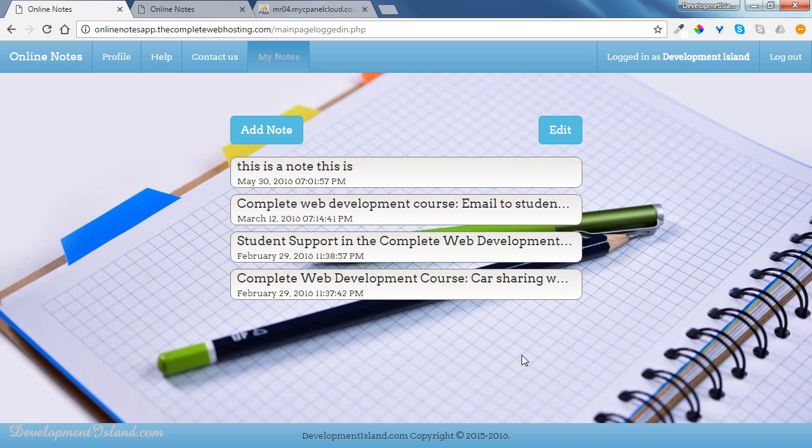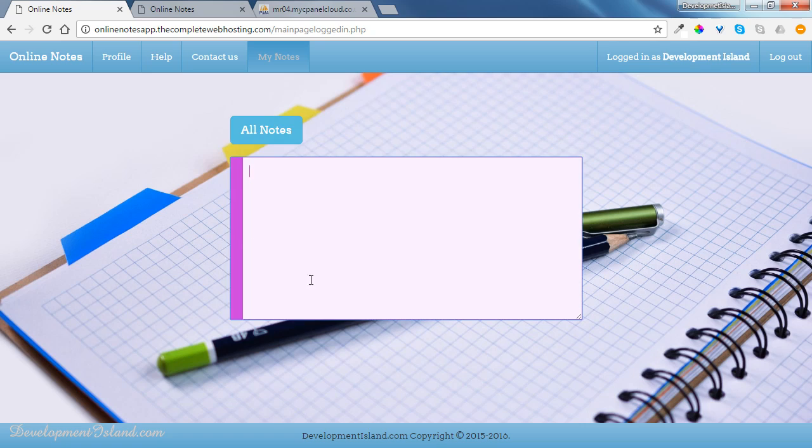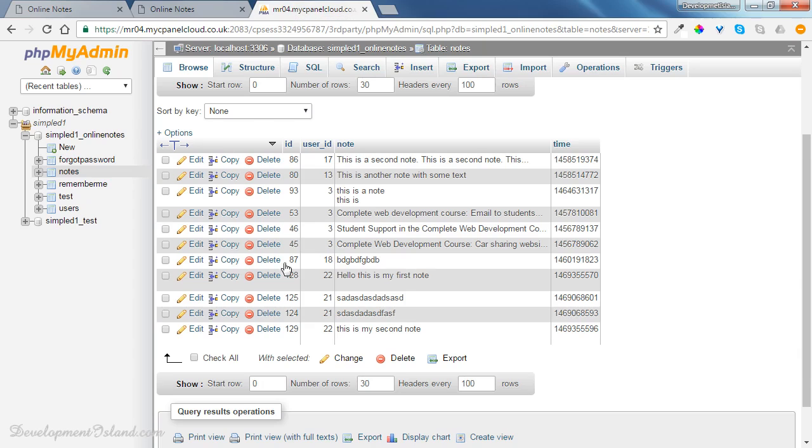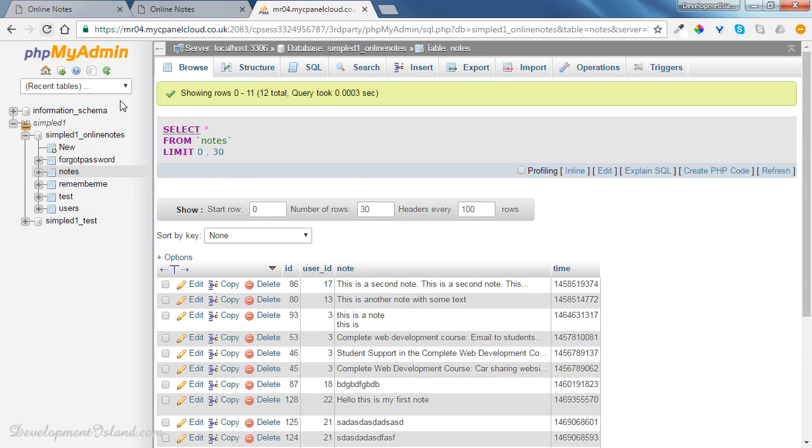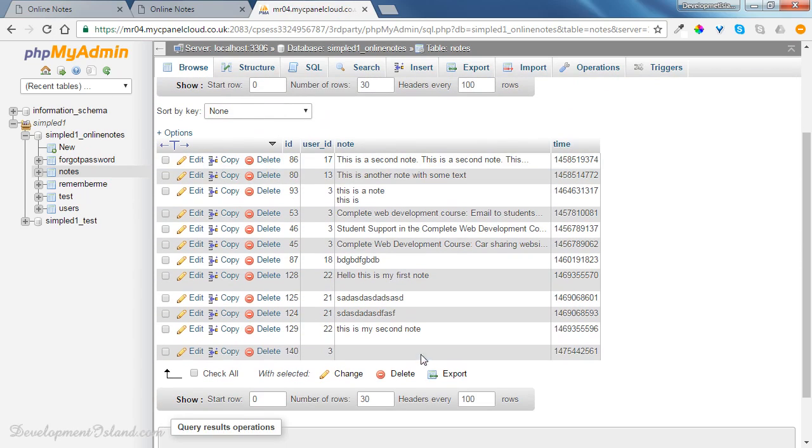Now, to create a new note, you would need to click on the Add Note button. Once you click on that button, there are going to be a couple of things you need to do. The first thing is to hide all the notes and show a text area like this. Then you would need to create a new note in the database. If we refresh our table, you will see a new record there. At the moment, the new note is empty and we can't see any content in there.